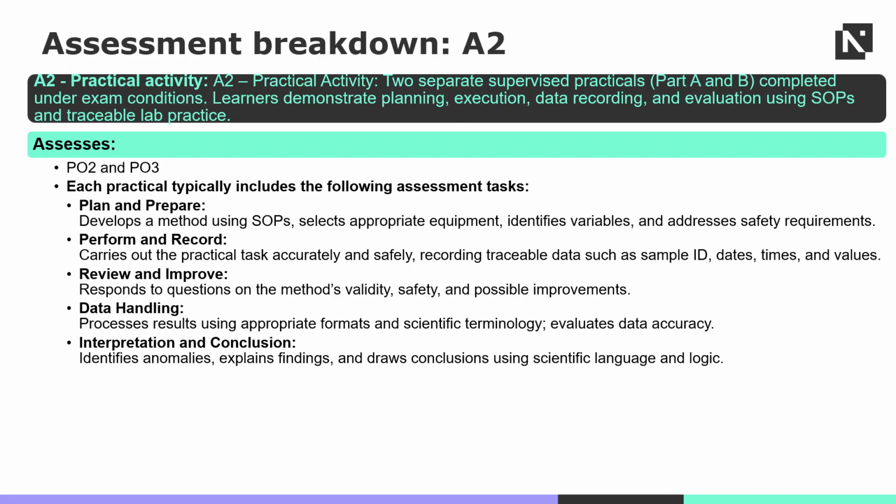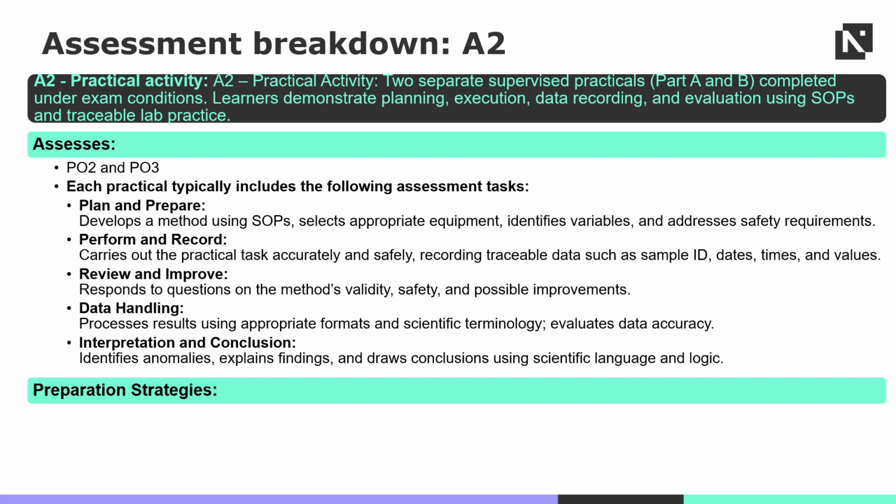Finally, students often have to interpret and conclude. They must analyse the outcomes, identify any anomalies, explain their findings and draw conclusions using accurate scientific language and logical reasoning. These 5 areas collectively generally assess PO2 and PO3, which are performance outcomes linked to practical scientific skills and problem solving. To help learners feel confident and fluent in this type of assessment, several preparation strategies are recommended.